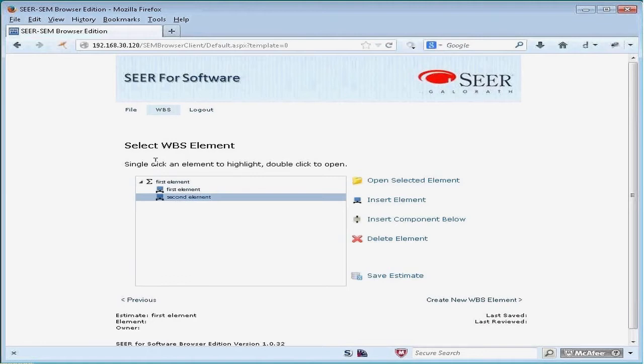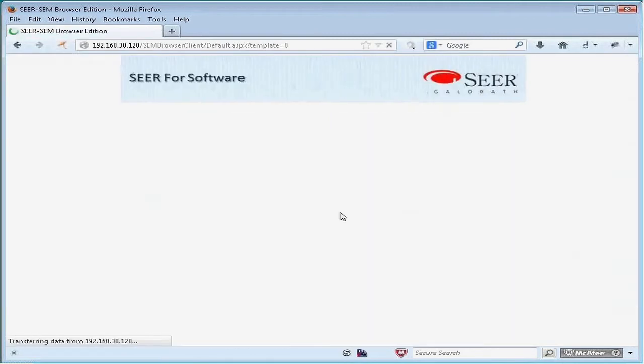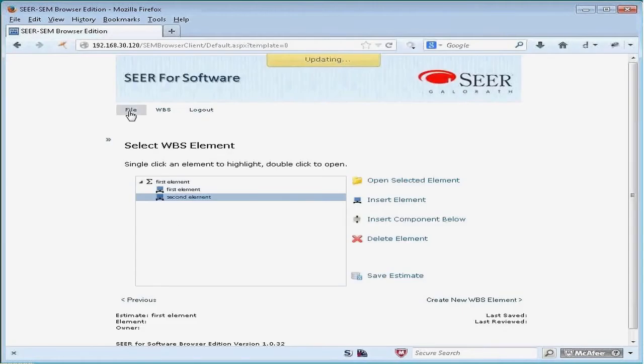Let's say I now want to open a project. I don't want to create something from scratch. I created a project in CRSIM, for example, and I want to open that. I don't want to save what I'm doing now. I just want to open that. I'm going to select Trading Support System. Those of you who know the sample projects in CRSIM, I'm overlooking something here, so I want to go back into this. I'm going to go to File, Open again.